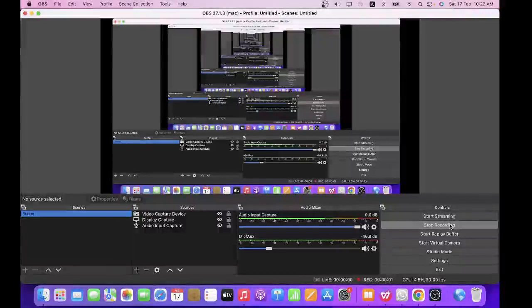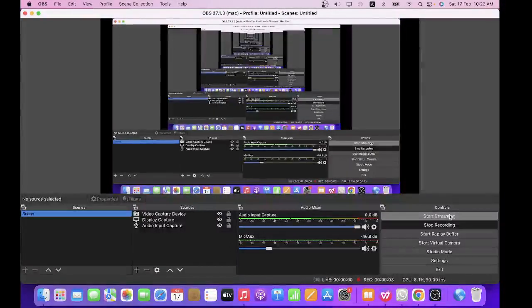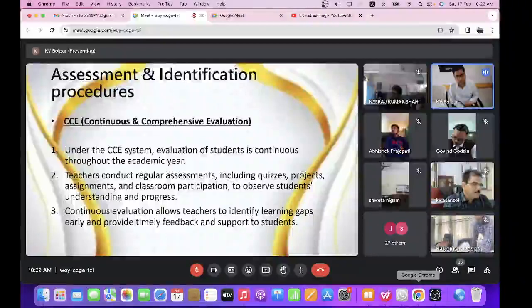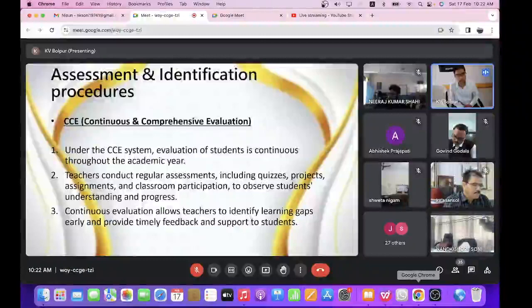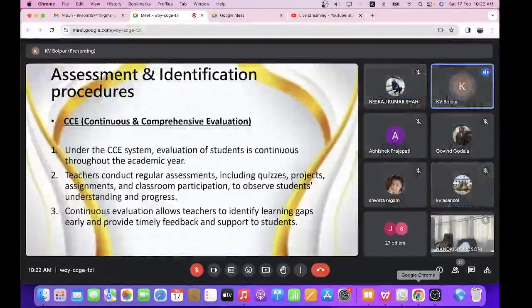Under the CCE system, evaluation of students is continuous throughout the academic year. This is the only type of evaluation that carries throughout the year and throughout the student's learning journey. Teachers conduct regular assessments, class tests, quizzes, different projects, including holiday homeworks and classroom participation, and observe students' progress and understanding through the year.